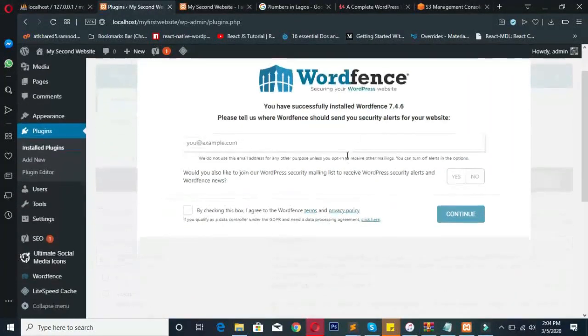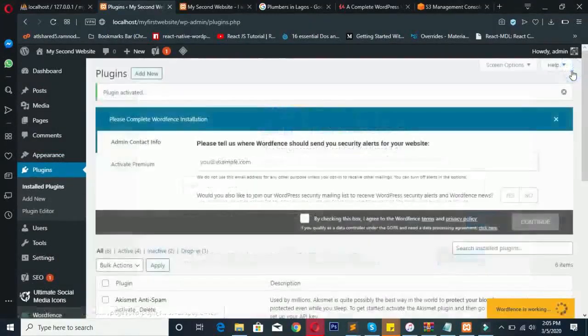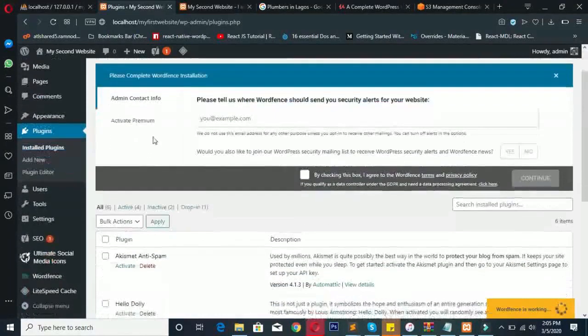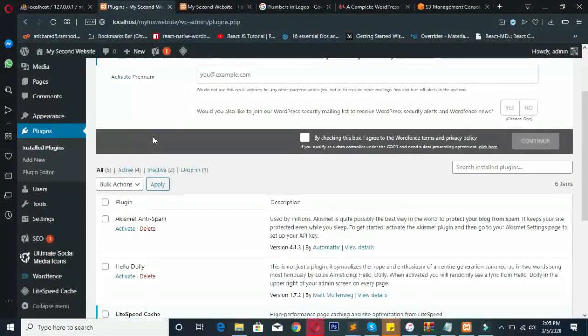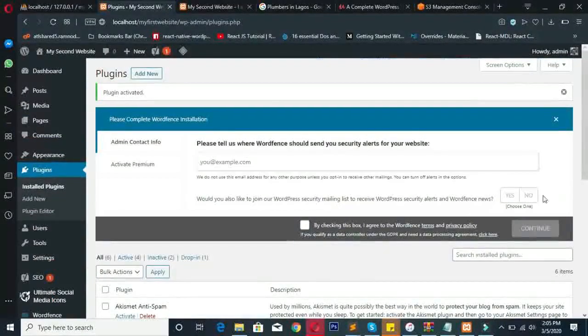Okay, so as usual, most of these plugins want you to drop your email address for them to send you notifications and all of that. So you can just skip that. Let's just say no and cancel it here. Okay, so you see, it's a lot of data. Basically, once you install that plugin, the plugin gets to work immediately to start securing your website. Okay, so that is just how these plugins work.